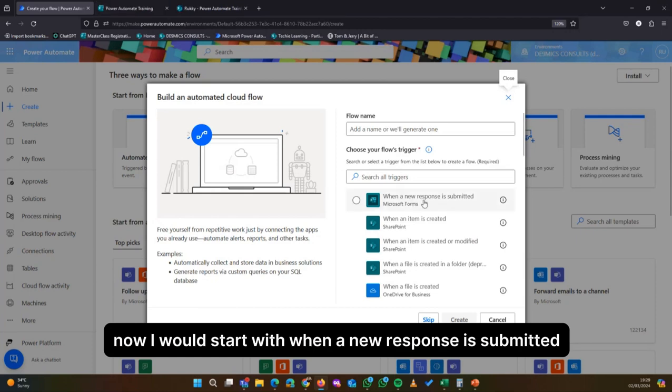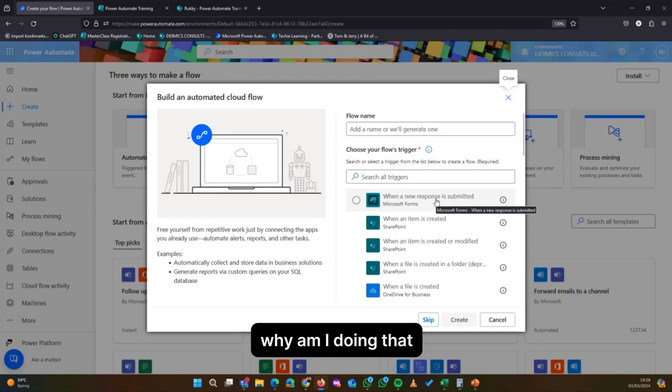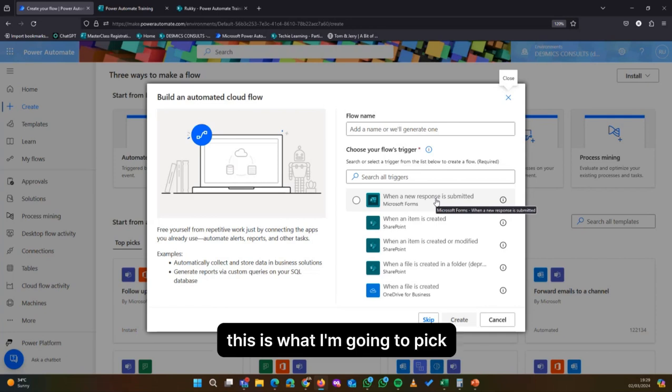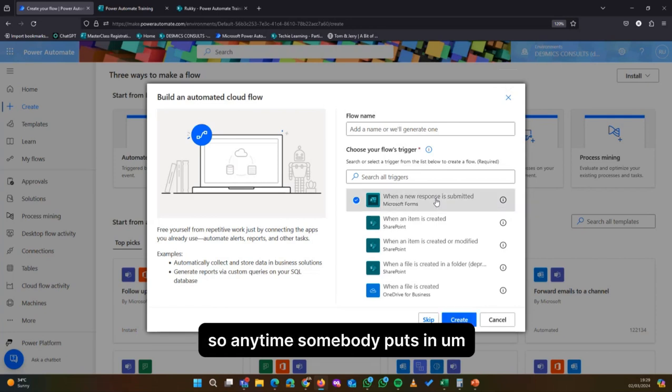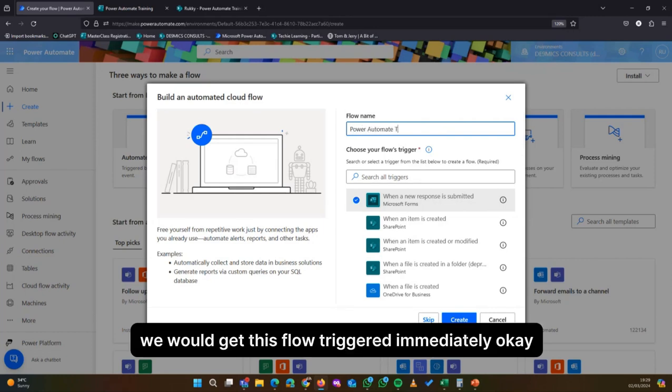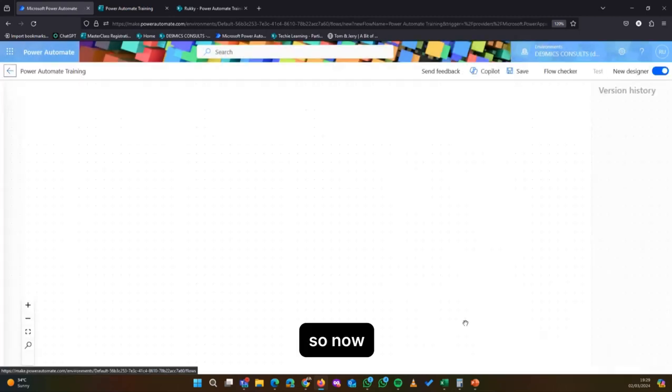Now, I would start with when a new response is submitted. Why am I doing that? I mentioned triggers. It's going to trigger this flow when a response from the form is submitted. This is what I'm going to pick: when a response is submitted. So anytime somebody puts in a response on this form, this flow gets triggered immediately.